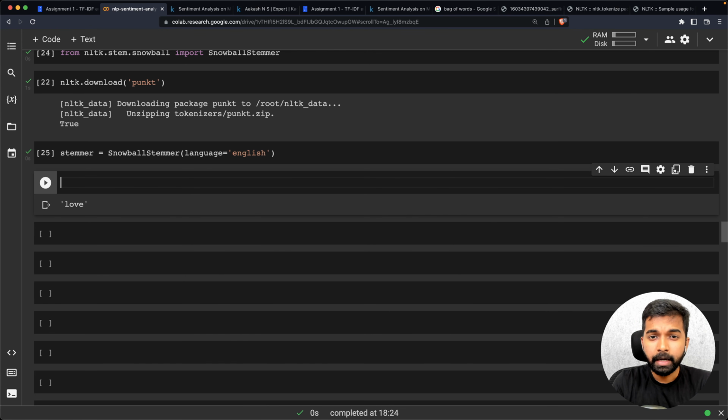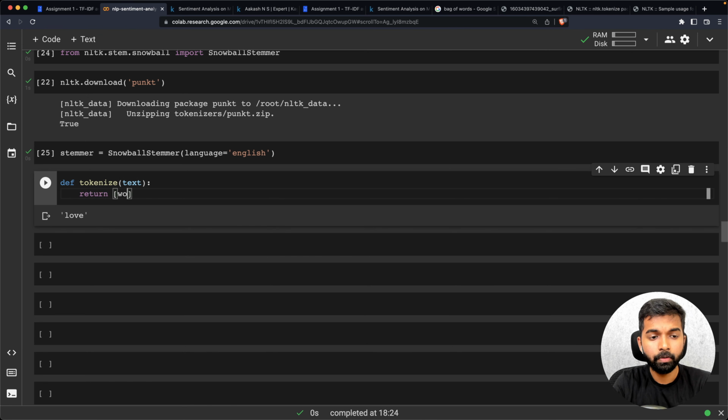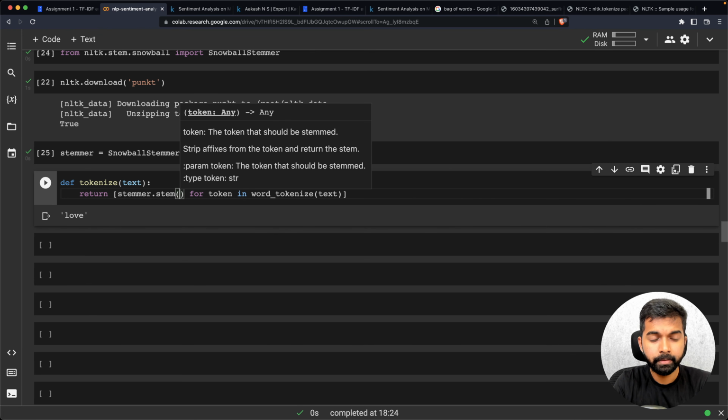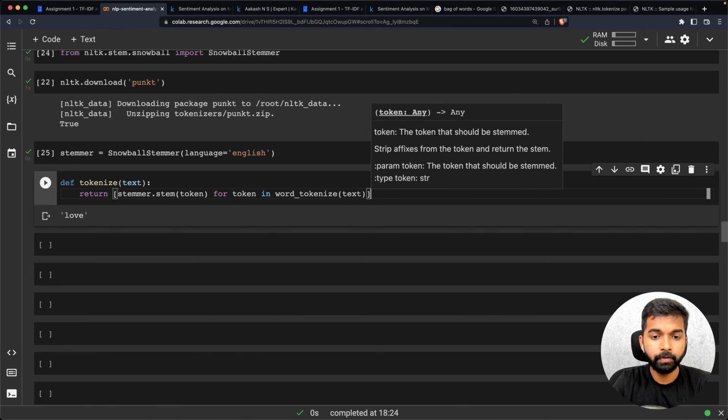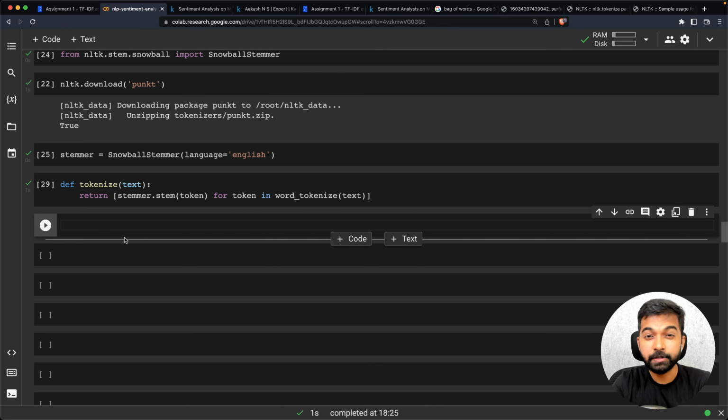So now that we have a stemmer and a tokenizer, we can now define our custom tokenization function. So I'm going to define a function tokenize, which takes some text and then it returns stemmer.stem(token) for token in word_tokenize(text). Well, actually, we should just call it token here instead of word. That would be more appropriate. So that's our custom tokenization function.